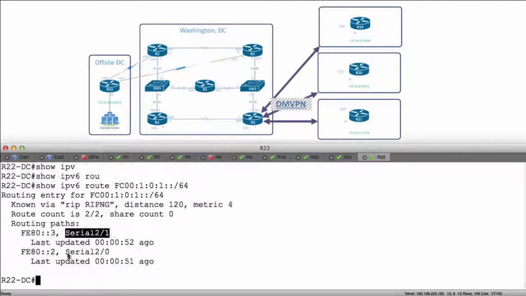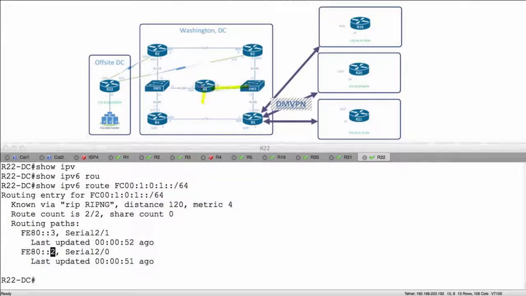Now the reason I'm doing this is that I'm learning this both from R3 and from R2. So let's look at that. Same as before, I have a loopback interface. That interface is being advertised via RIPng to Cat1 and Cat2. Cat1 is sending it to R2, Cat2 is sending it to R3 respectively, and both R2 and R3 are advertising that particular prefix, which we said was FC00:1:0:1::/64. So that's the IPv6 network that we're talking about.